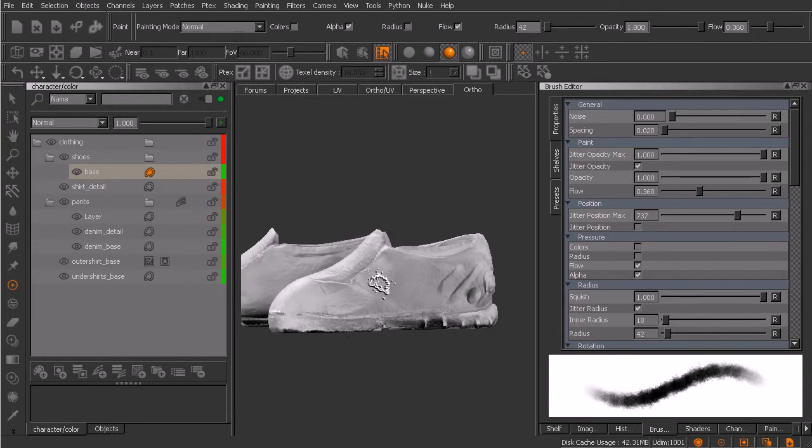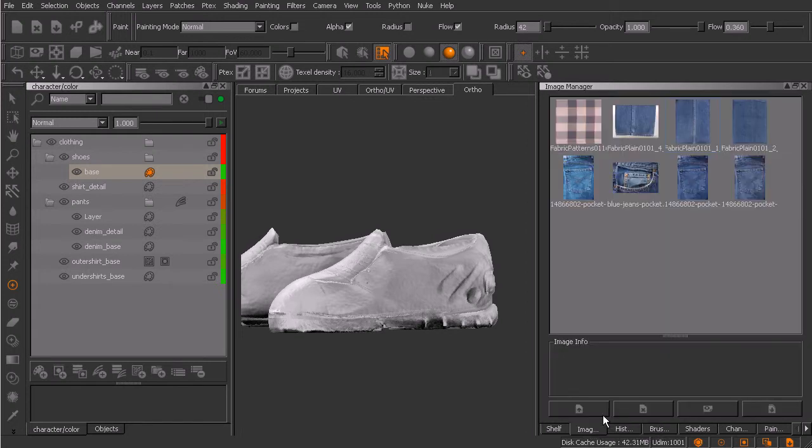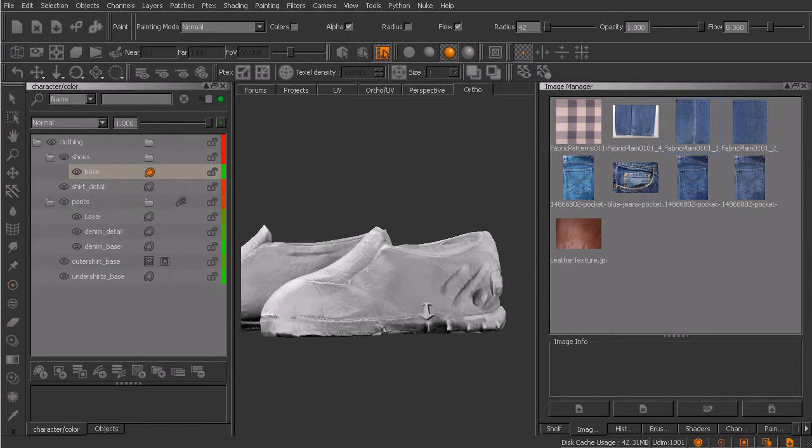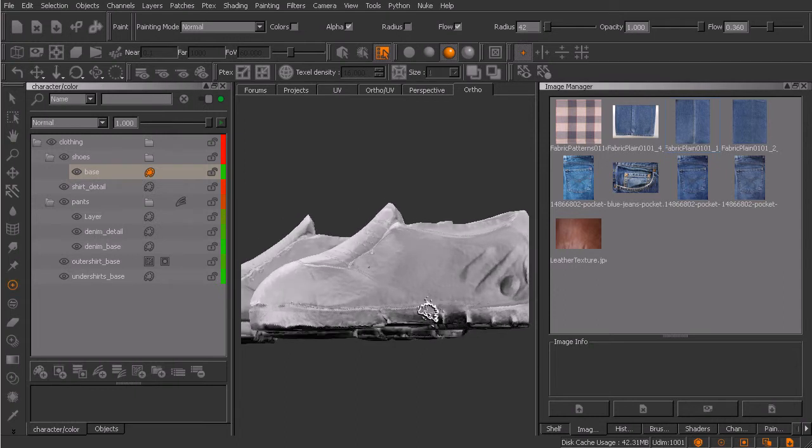texture. But just like with the pants, we're going to start with a photographic base. So let's jump over to our image manager, and again we can either load in an image by browsing to our project files with this button, or we can simply drag it in from another window here. So I'll drag in an image. Now this image should be in your project files. It's simply titled Leather Texture.